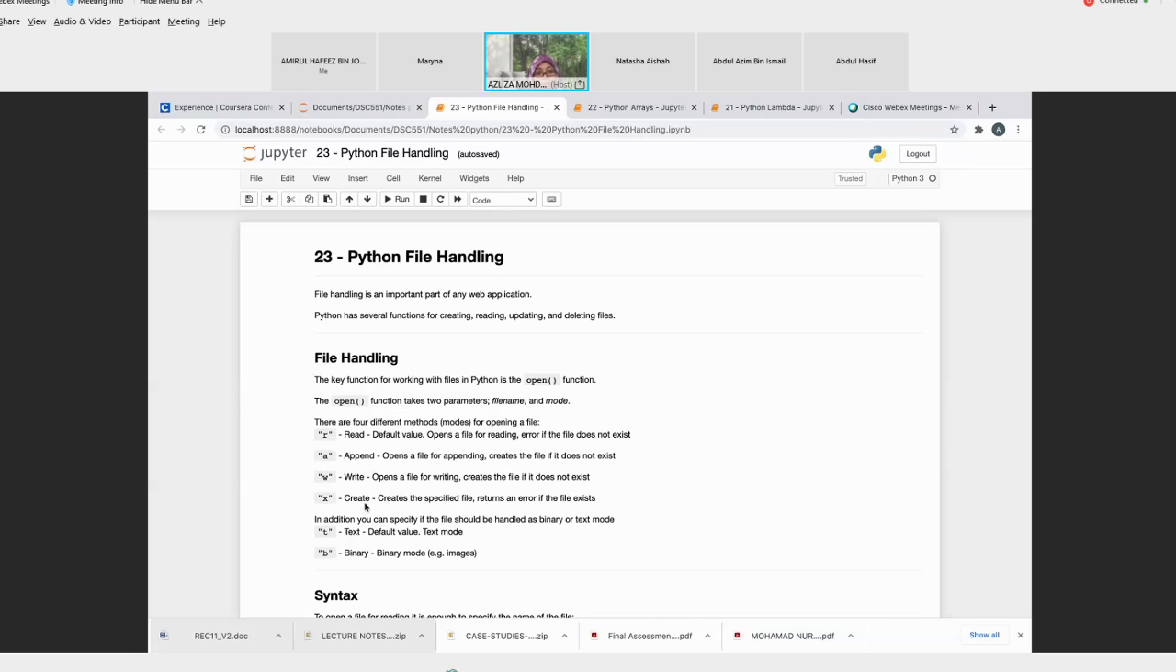Okay, X is create a specified file, return an error if the file exists. Kalau your file dah ada, you nak create lagi, dia akan error. Okay. In addition, you can specify if the file should be handled as binary or text mode. So t equal to text, the default value, text mode, and b is binary mode. Okay, example, images.